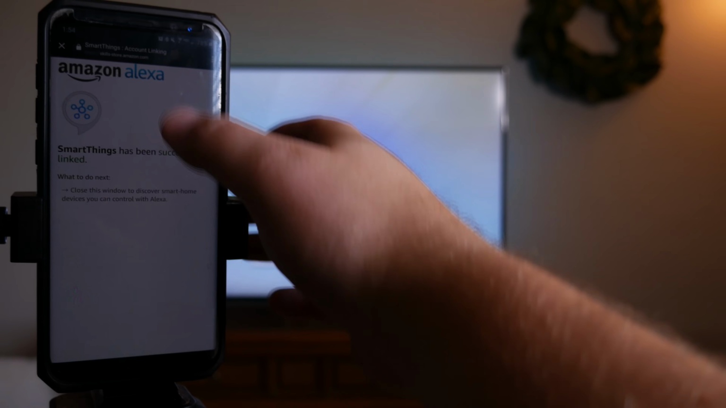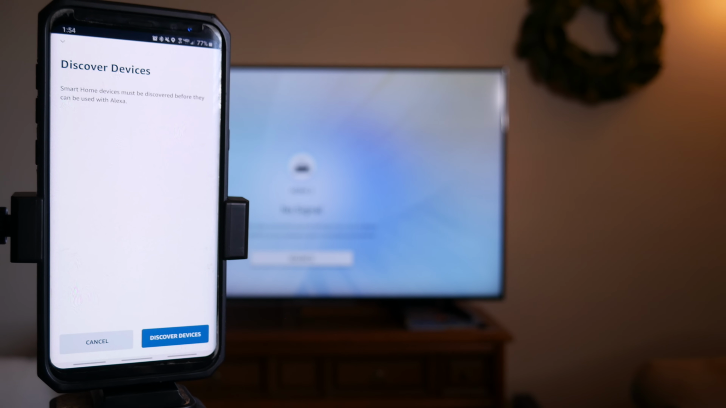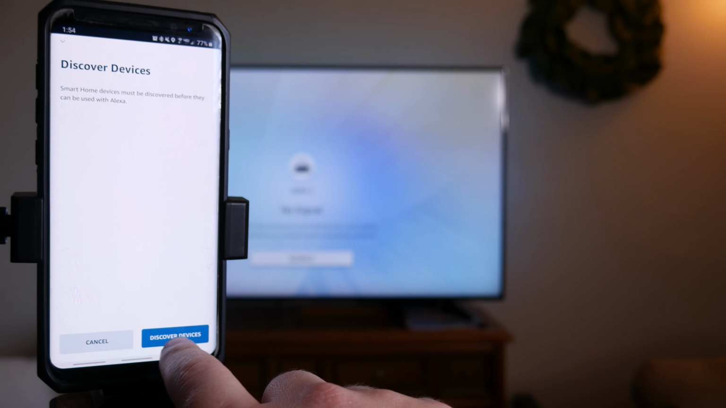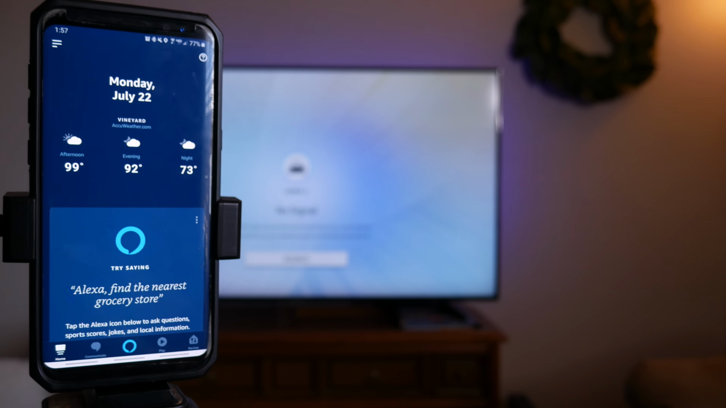So what we can do is go ahead and close this window and go back to the Amazon Alexa app. And you can see right here, smart home devices must be discovered before they can be used with Alexa. Go ahead and click on Discover Devices. So it appears Alexa didn't find it, but that's okay, because typically when you enable a skill and link the two accounts, it should automatically bring the devices over. So it may have already found it and it was just looking for something new.